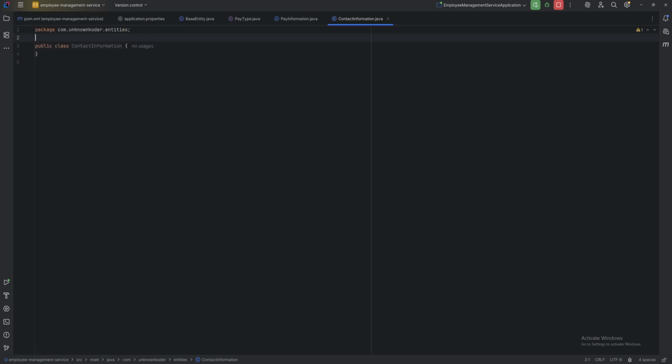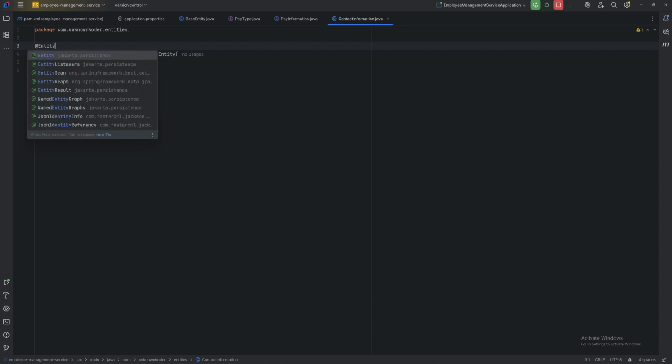Go and close out of this. Now we need to go through all the different things that we went through last time around. The first thing we need to do is extend the base entity. Then we need to set up the annotations above. We're going to set up the @Entity annotation to tell Spring Data JPA to store this as a database table.